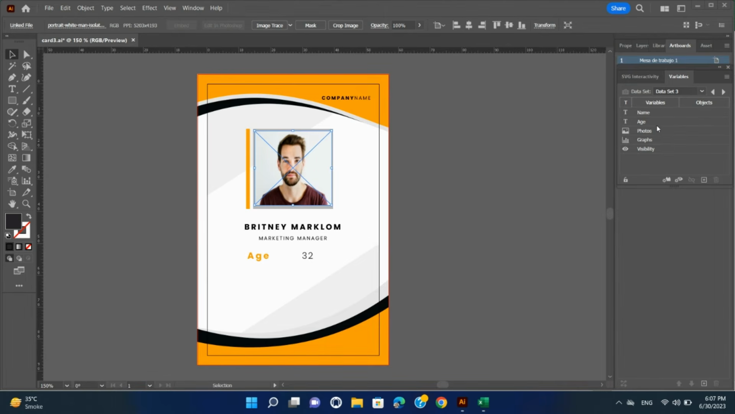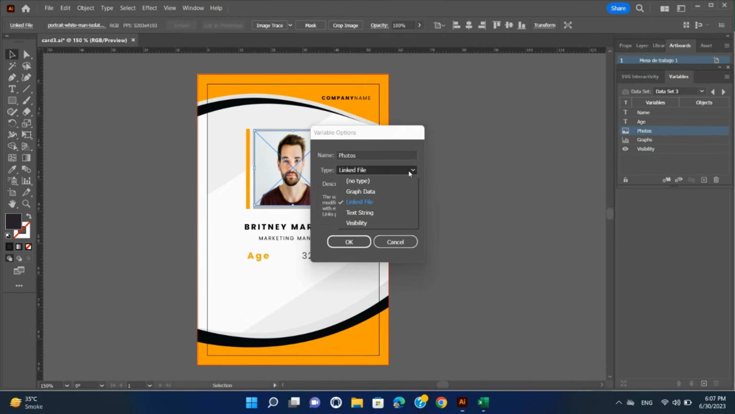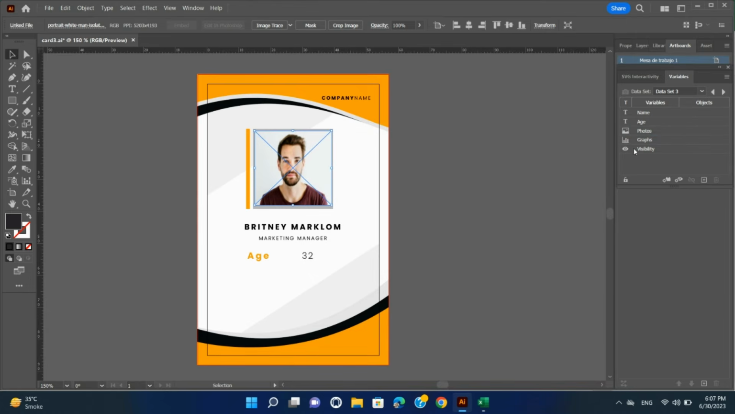Bind variables to objects. Use variables to define the elements in a template that you want to change. You can define 4 types of variables: visibility variable, text string variable, linked file variable, and graph data variable. A variable's type indicates which object attributes are changeable, dynamic. The type and name of each variable in the document are listed in the panel. If the variable is bound to an object, then the Objects column displays the name of the bound object as it appears in the Layers panel.